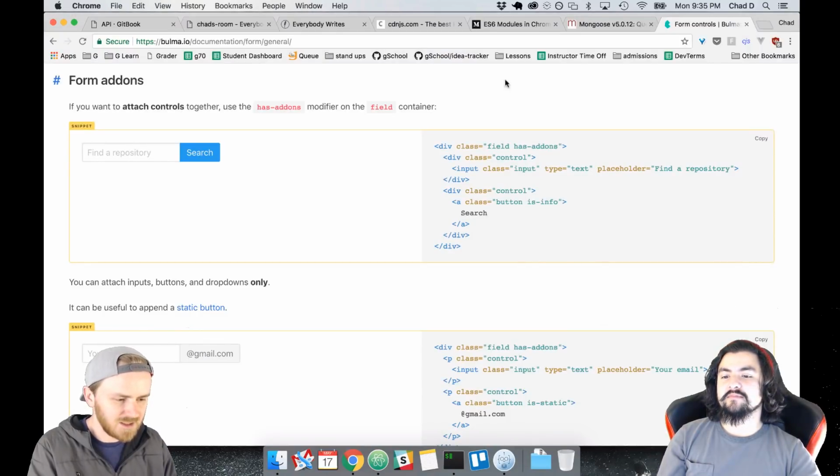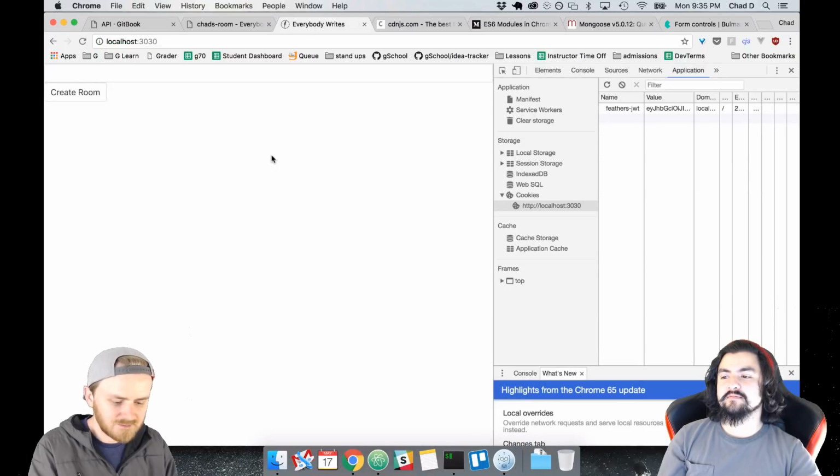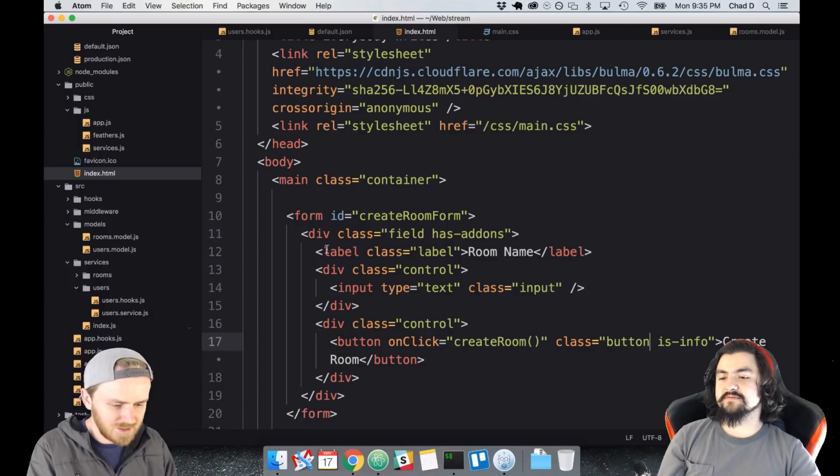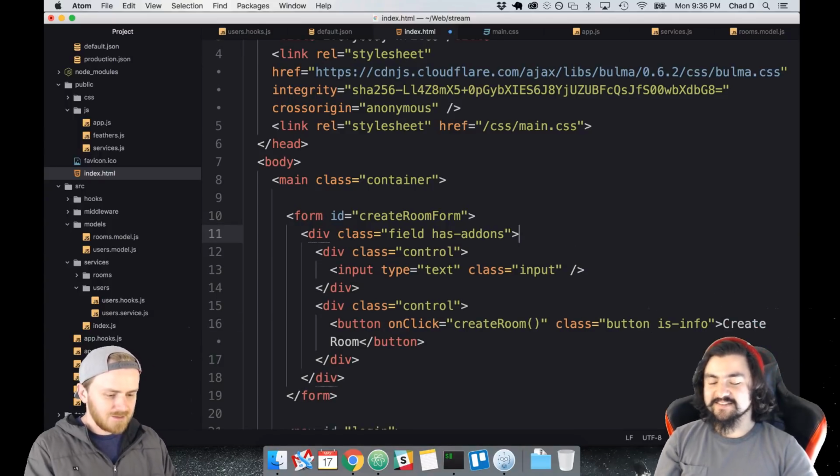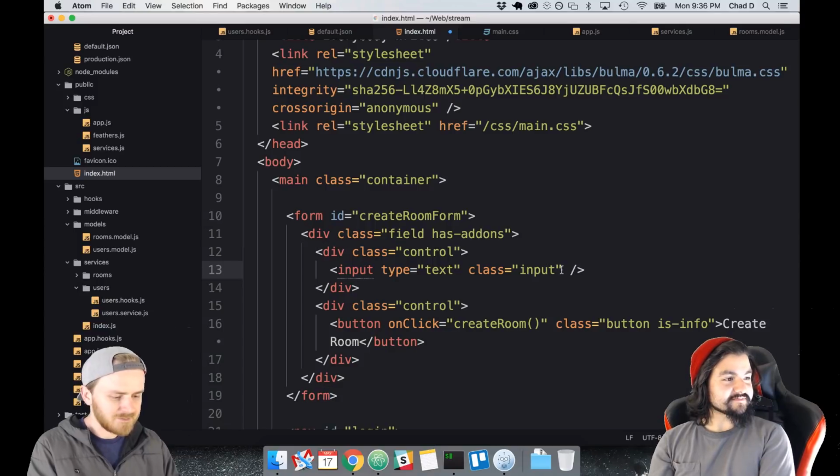Label. I don't know if we need the label anymore. Let's see. Oh, okay. I don't like the label. I don't like it either. You could do a placeholder on the input. I like that better. Cool.